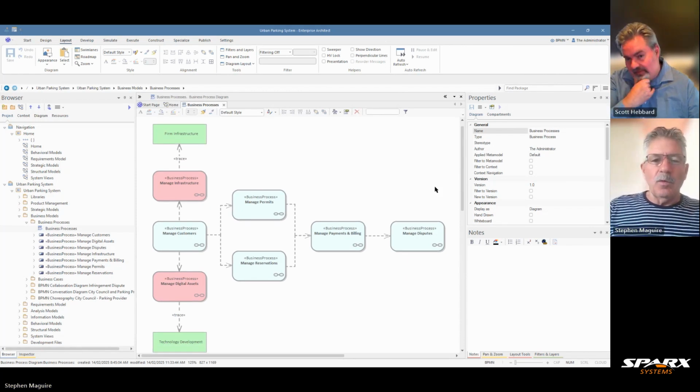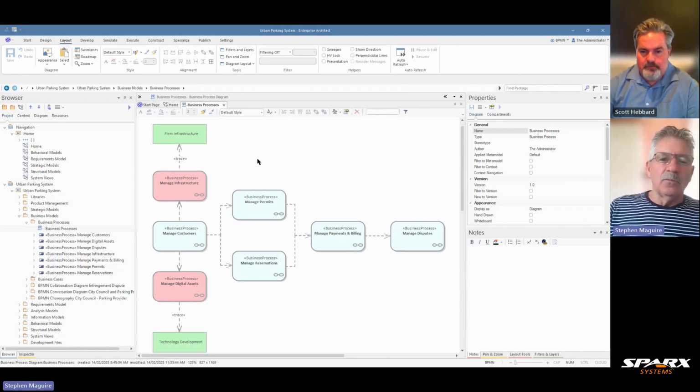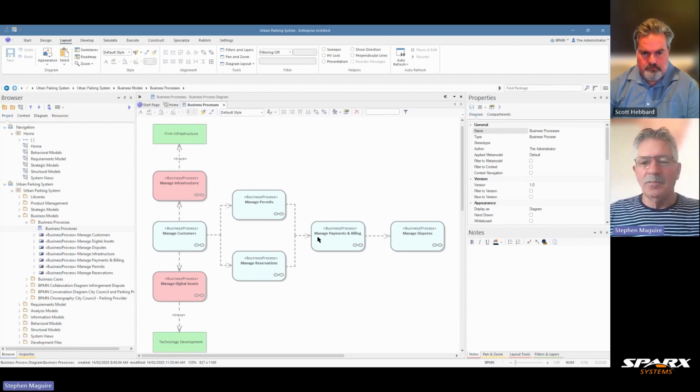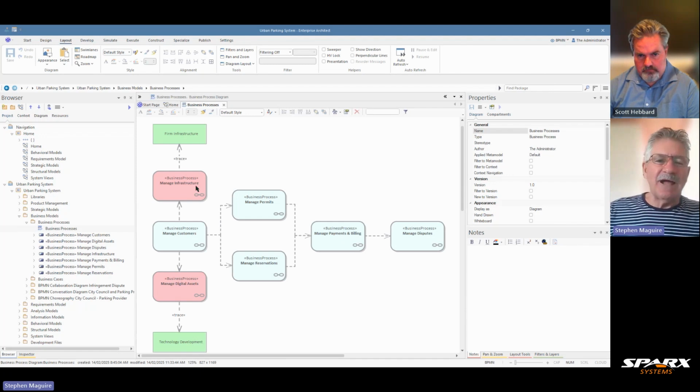So we started with this model and we looked at the high level processes that are going on. Manage customers, manage permits, manage reservations, manage payments and billing, manage disputes. So these are very high level things. And we link some of these to the value chain, and we could do more work in that regard. But manage infrastructure as a process was linked to this value chain item.